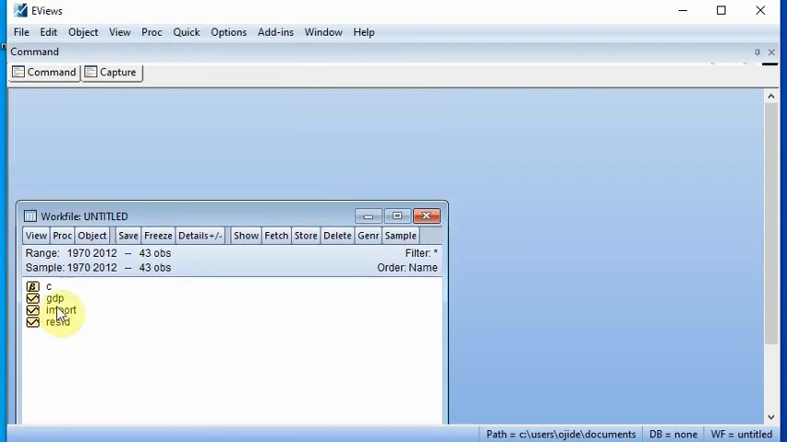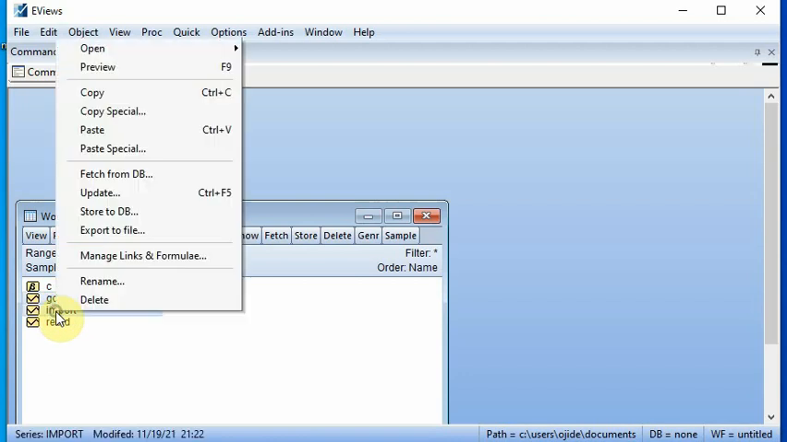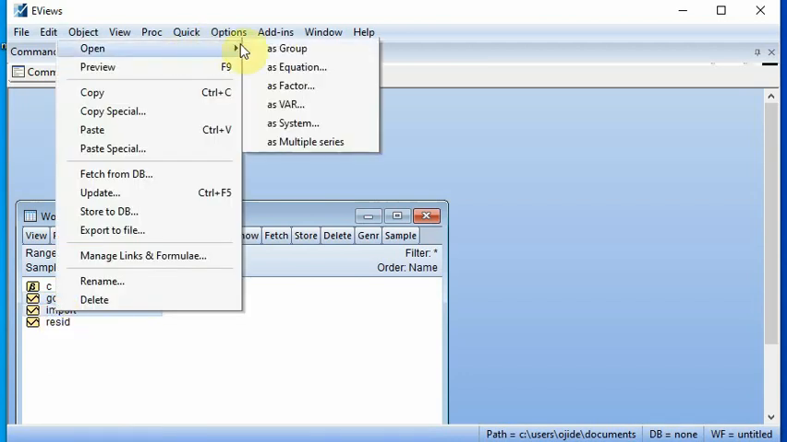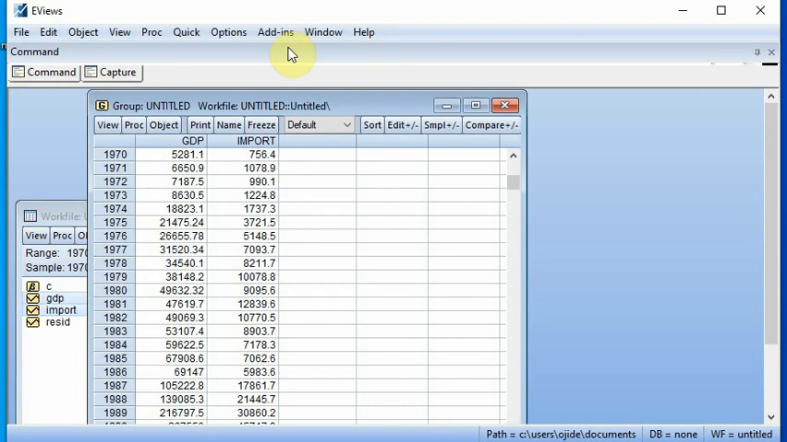Okay, if I ask the system to open it as group, the system will, let me do it this way so you can see what I'm doing. If I say open as group, it gives me the data set again. Now this data set, if I try to edit anything here, it's not going to work because it's frozen. You see there is freezing here.